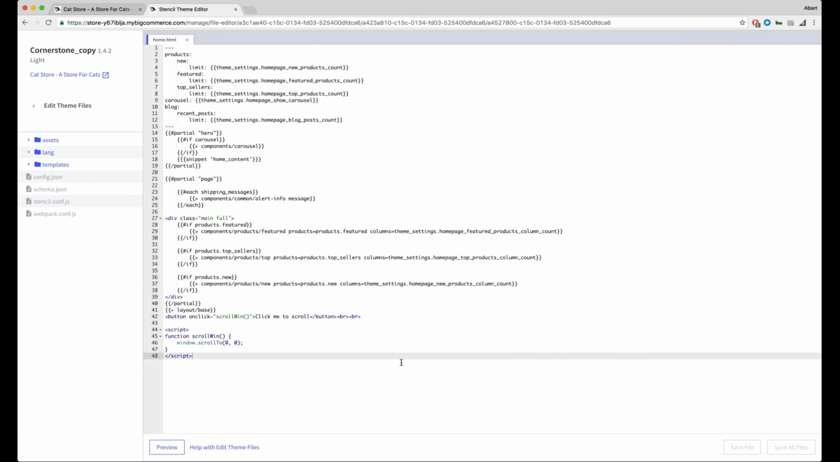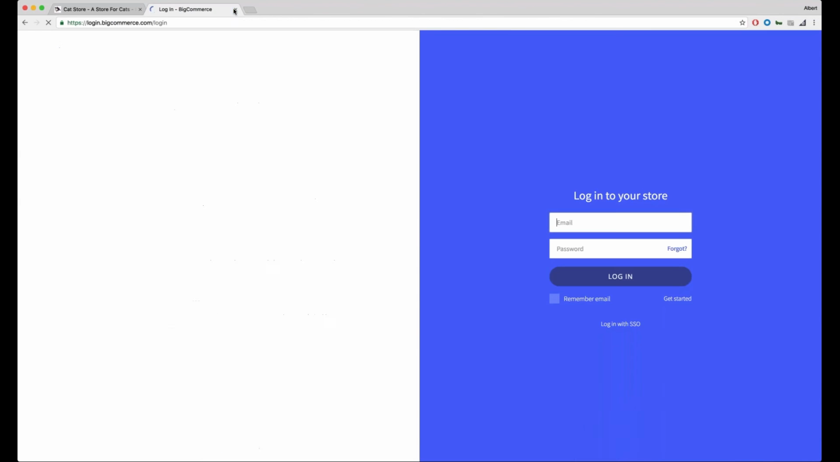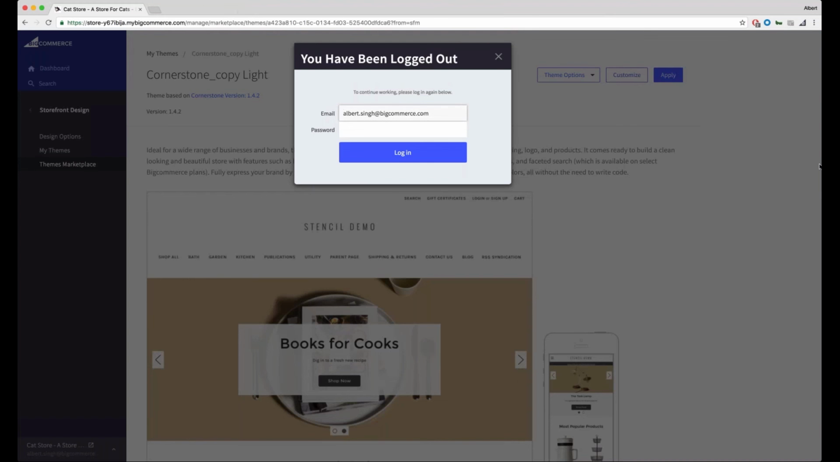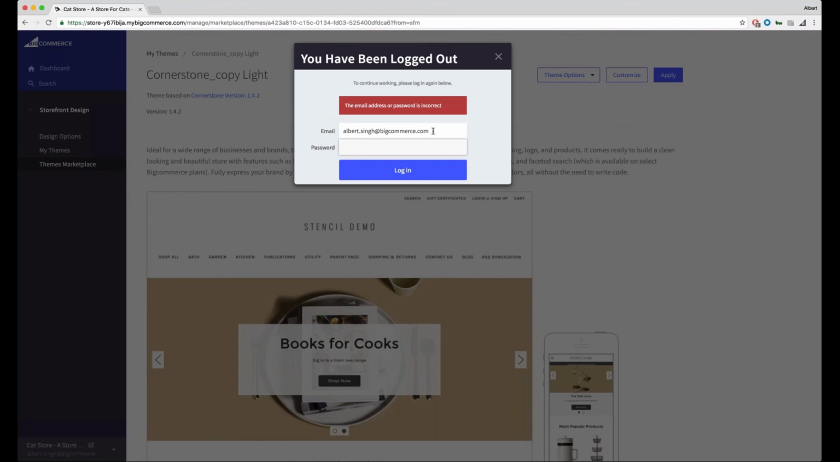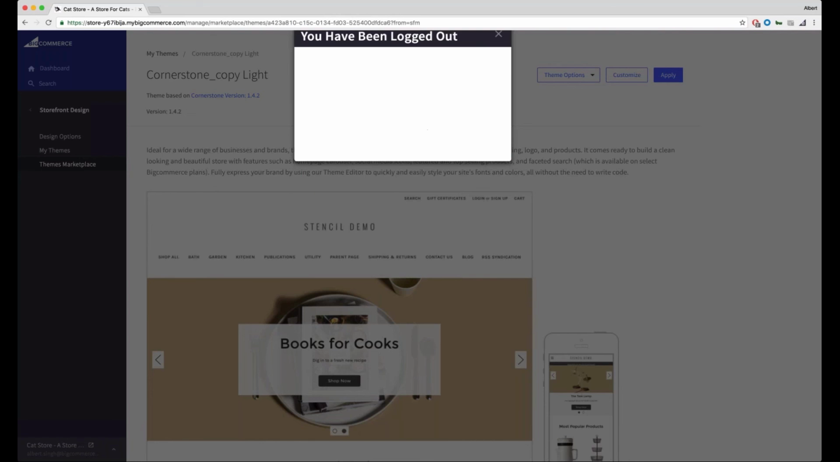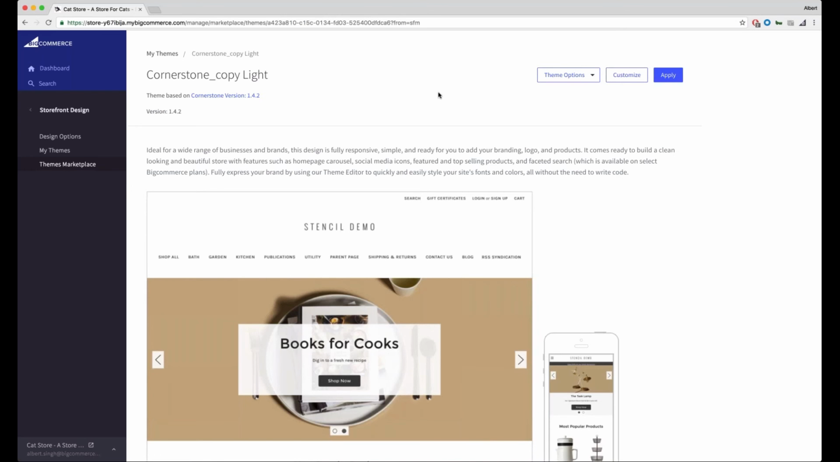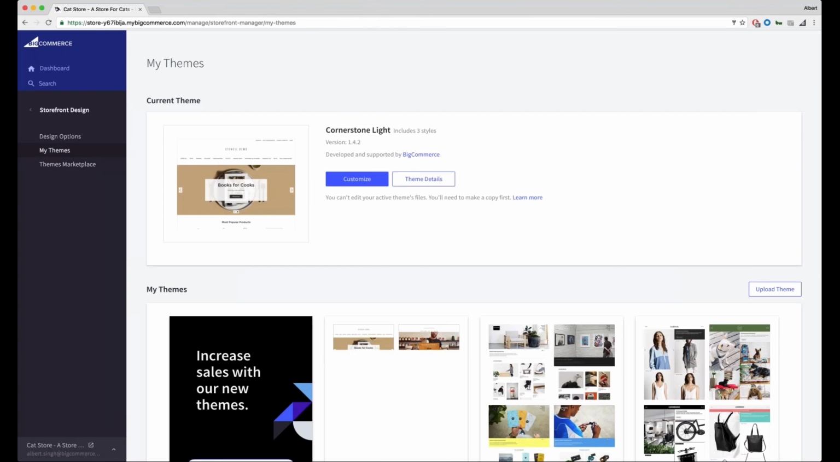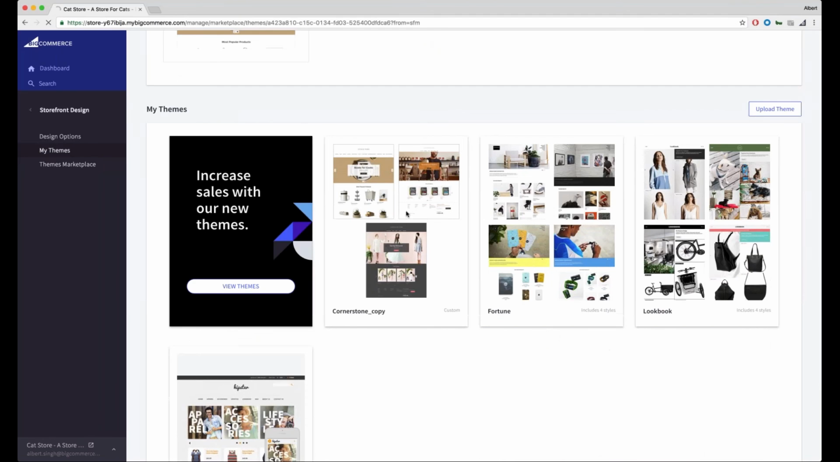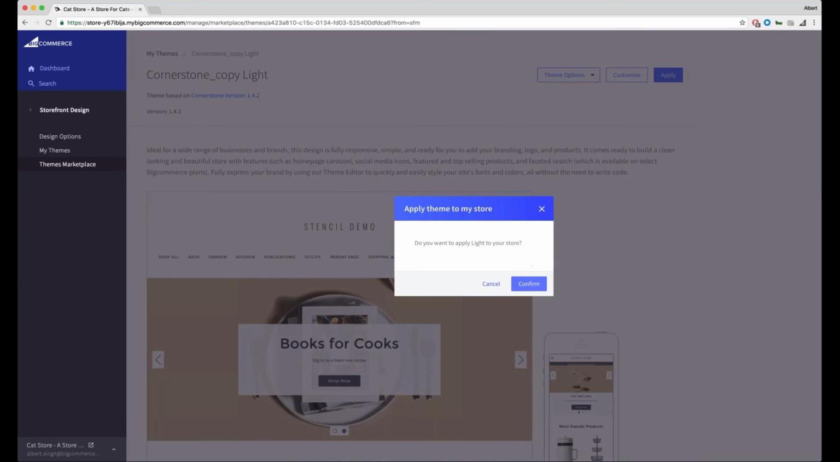And then if we're all done working on our store, we can click on the Close. So they got logged out. And to apply this theme that we've just edited, we can go back to My Themes. And then we'll click on Cornerstone Copy and apply the theme.